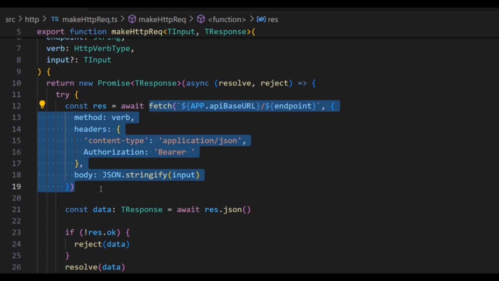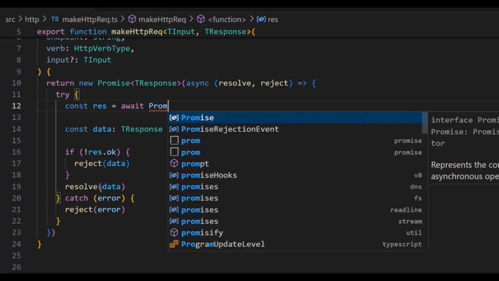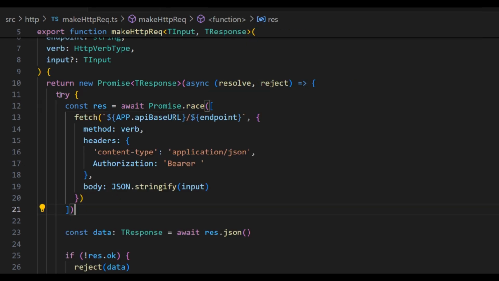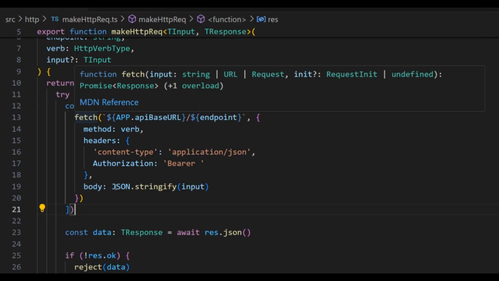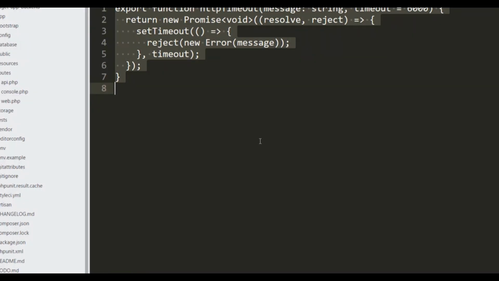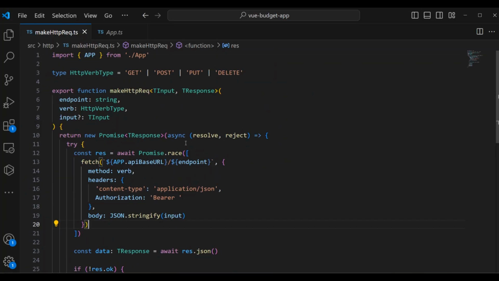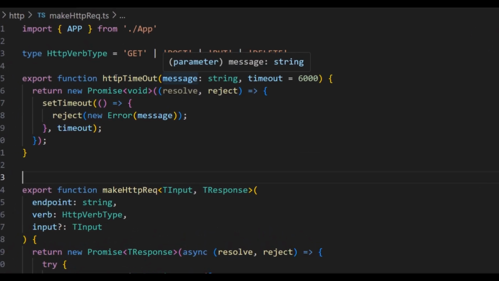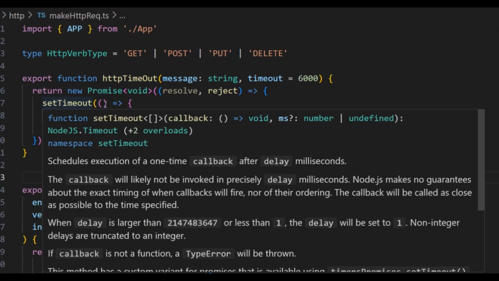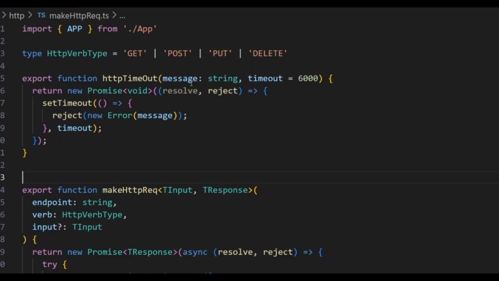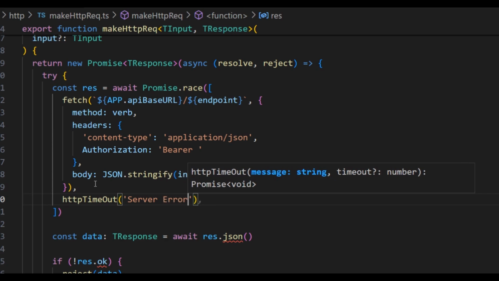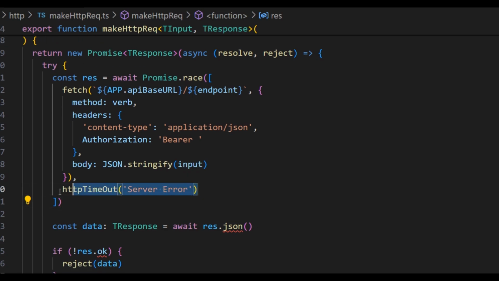I'm going to copy the fetch function, and we are going to use the Promise.race function, and it takes an array of promises. The fetch function returns a promise, and then here I'm going to create another function. I'm going to copy it, I've already created it, and then I'm going to pass it right here and then explain. HTTP timeout. This function returns a promise and it throws an error after 6 seconds. I'm going to pass it right here, and I'm going to pass it the message. I'm going to say server error.